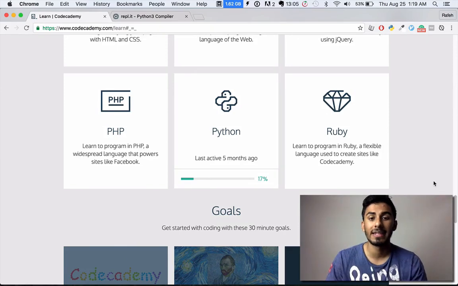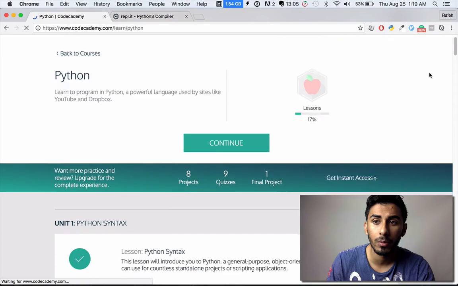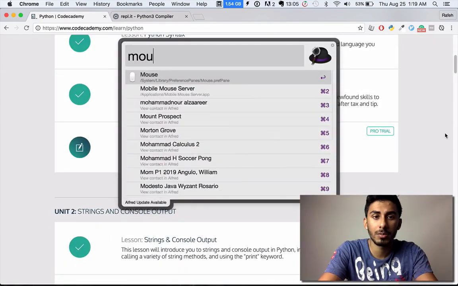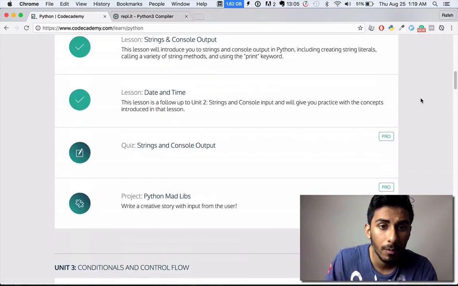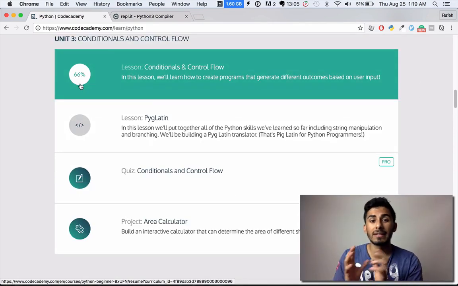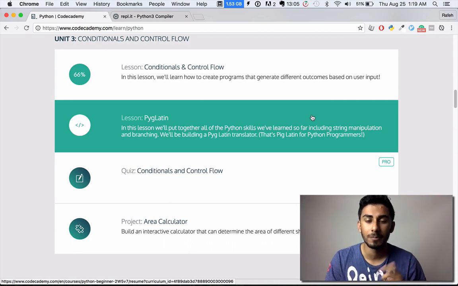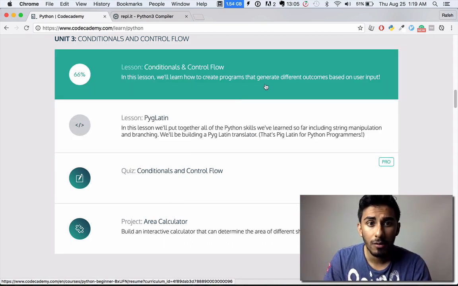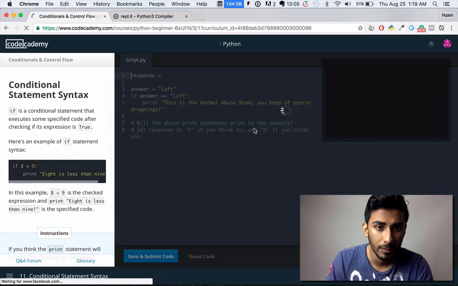We left off at 17% on Python, and the part we were working on, let me change my mouse control to reverse so I can scroll correctly on my laptop. Okay, so we left off at 66% at mix and match. We're going to pick up right from there and get going. So we're going to be getting to pretty cool stuff like Pig Latin. For now, let's click conditionals and control flow and keep rolling with it.